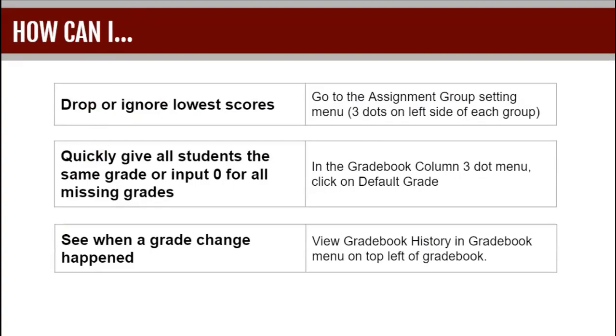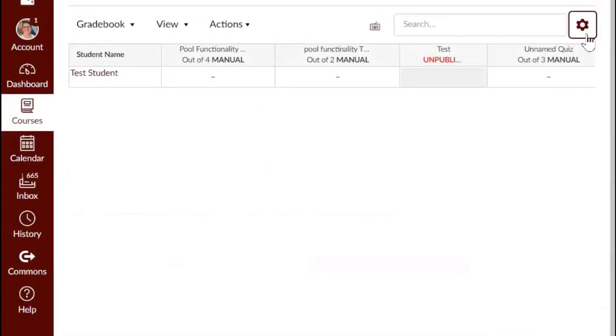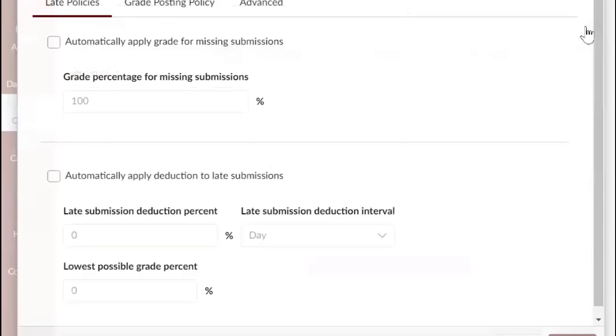So in this case, like you mentioned, do we still have to individually enter 0? Yeah, what I want is that once the deadline passes, if someone has not submitted an assignment or a test, the LMS automatically gives a 0. Is it possible? Yes. So that will be found within this gear menu here. Yes. And then that's under late policies.